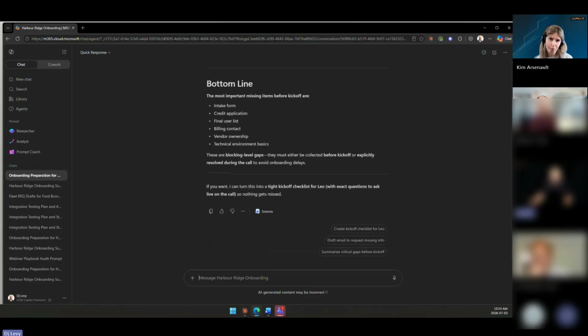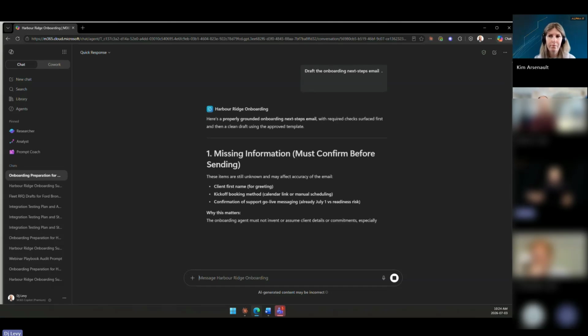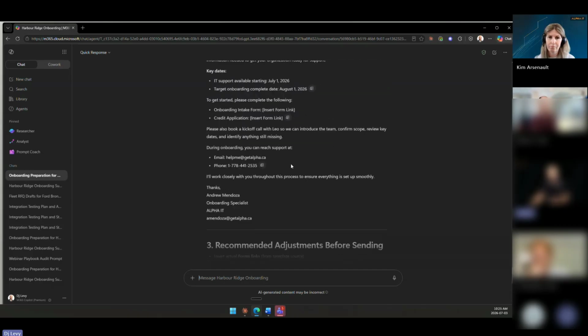All right, one more prompt here, and then we'll hop back over: draft the onboarding next steps email. Again, the value here is the consistency. We don't have to give it too many details on what we want for tone or what the email should include. It's pulling the information directly from our client onboarding SOP and using that against what information we have and what we're missing.